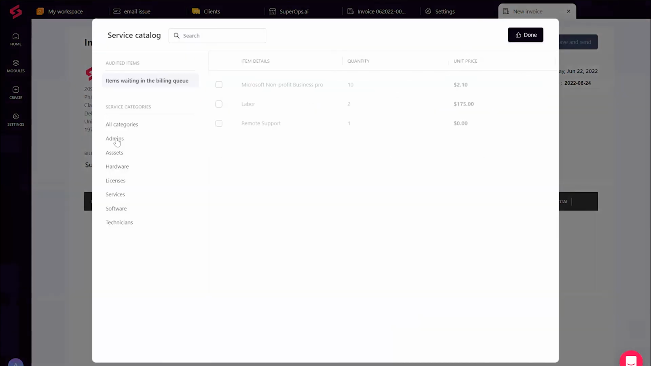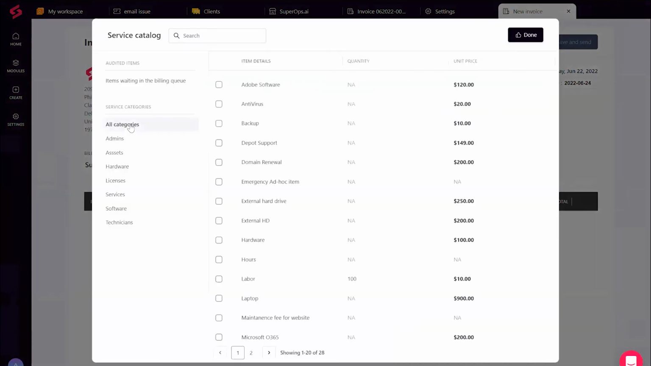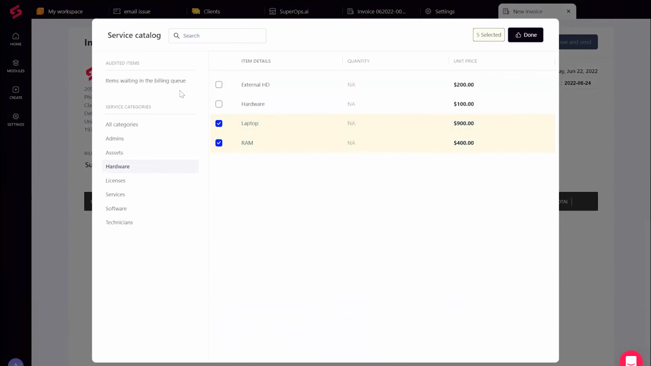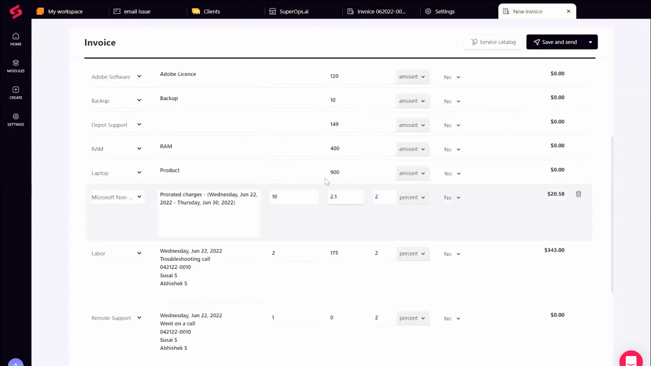And from the service catalog, I can go ahead and choose what all I have to invoice for the customer. And I can even see across categories what I have to add. And also the best part is if there are any items that are waiting in the billing queue, that will also be shown. So if you want to just invoice those things as well, and you don't want to wait until the schedule, you can choose to even add all of them. And while you select across the screens, you can just see what all you have selected. Hit done, and it's going to immediately create a blank invoice for you.